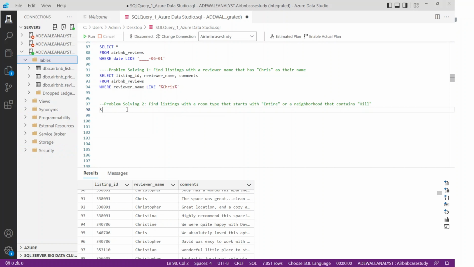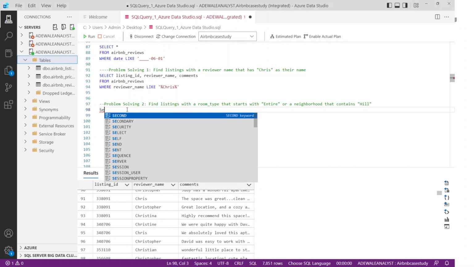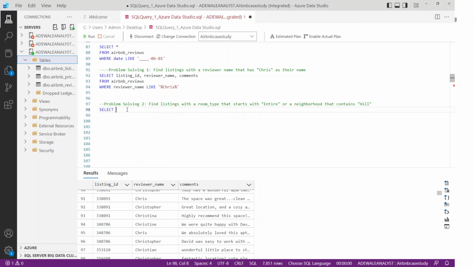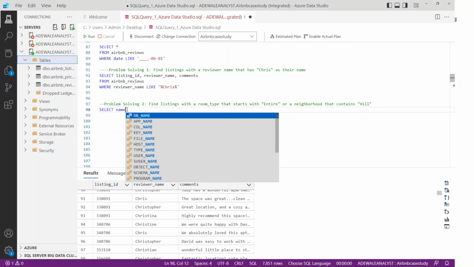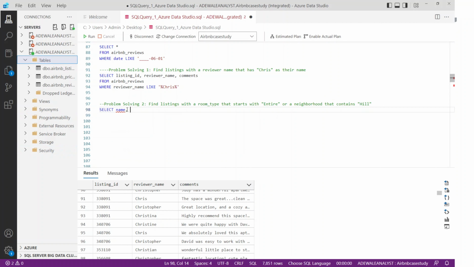All right, so I'm going to just start with select, and what are we selecting? I'm selecting name, I'm selecting room type, room underscore type, and I'm also selecting neighborhood. Where are we getting that from? From the Airbnb listing table, right? So let me run this right now so you see.